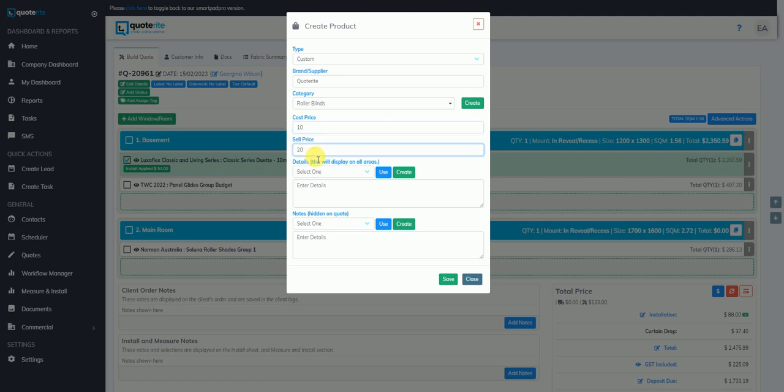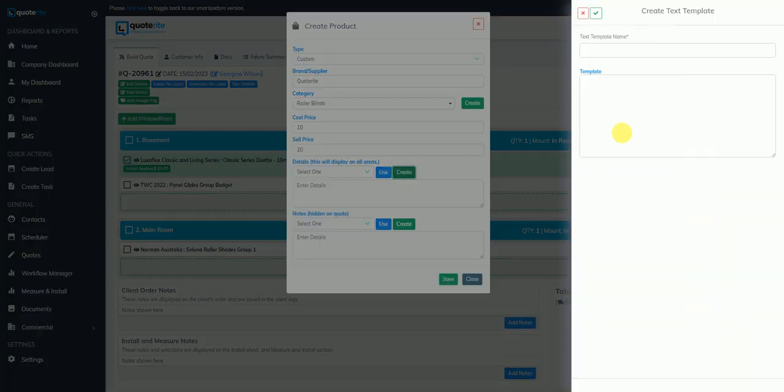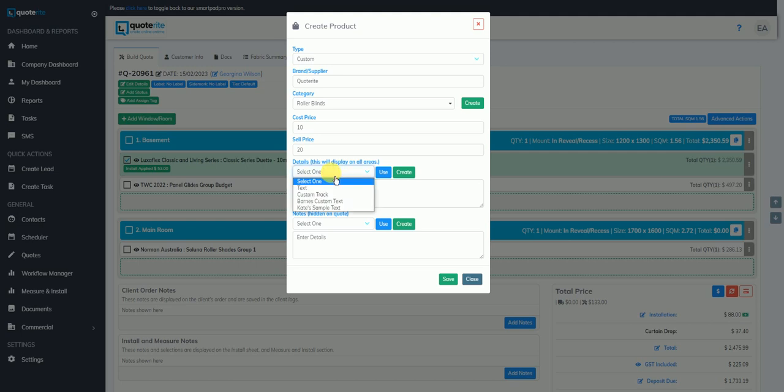Then we have here the details where you can input additional information or options for the custom product. You can even create your own template by clicking this button. So let's select from the drop-down list for now, and then click on Use.